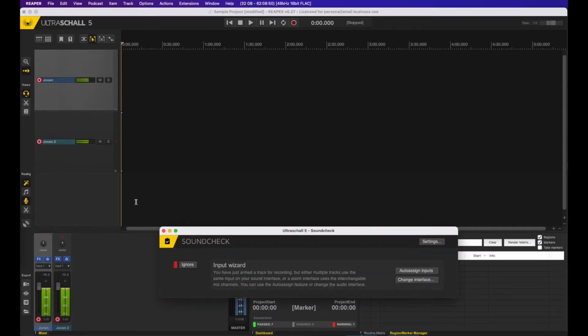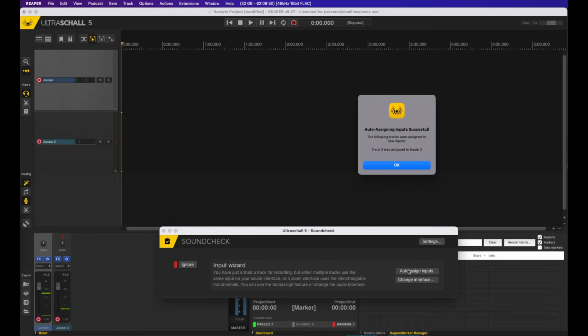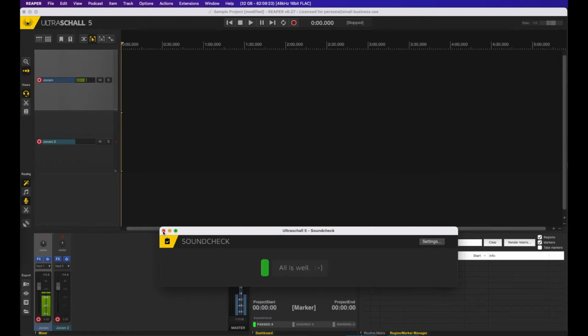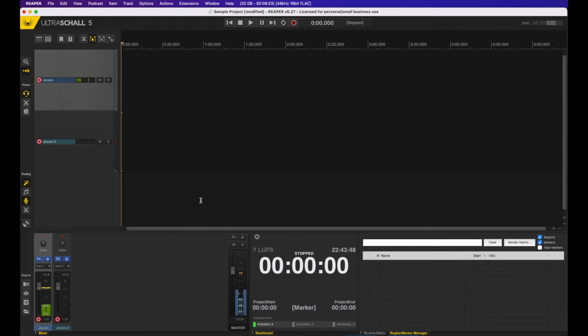And now we're going to arm these. And by doing so, we're triggering the soundcheck wizard, and the soundcheck realizes, oh, you have 2 tracks now that are getting the same input. Is that really what you want to do? And in this case, I don't want to do that. I click auto assign inputs, and then it tells me that it assigns the individual tracks to the individual inputs of my interface. My interface has 1 microphone input and 1 instrument input. I don't have anything in my instrument input, so my track 2 will stay quiet for this demo, but on track 1 I have my voice.